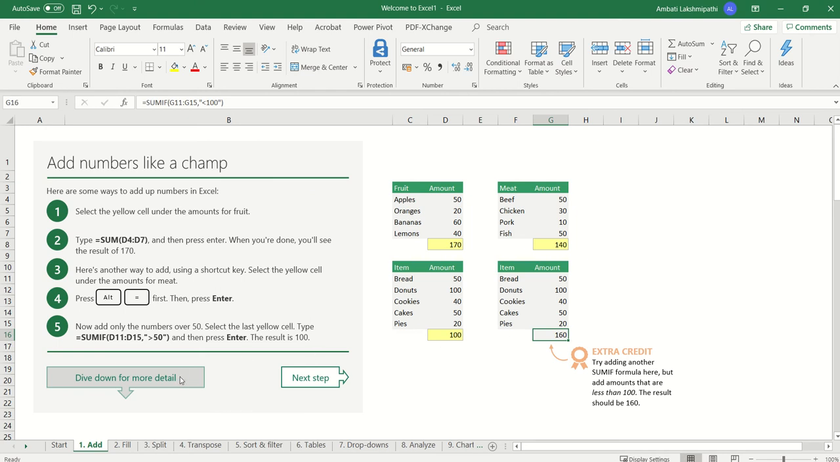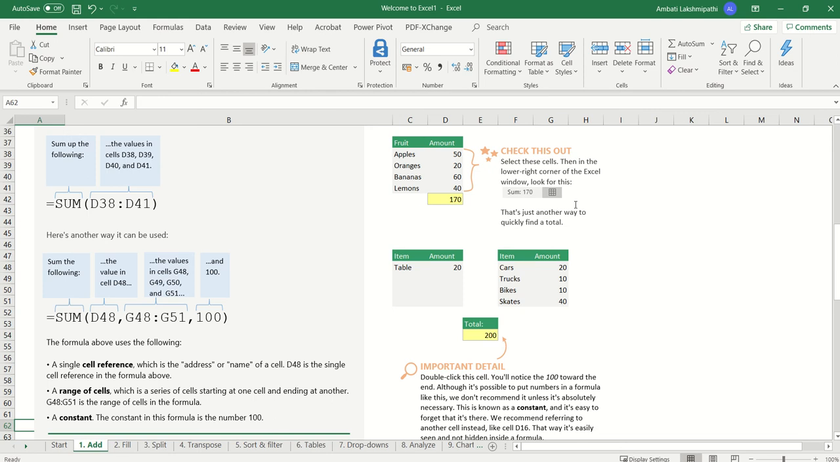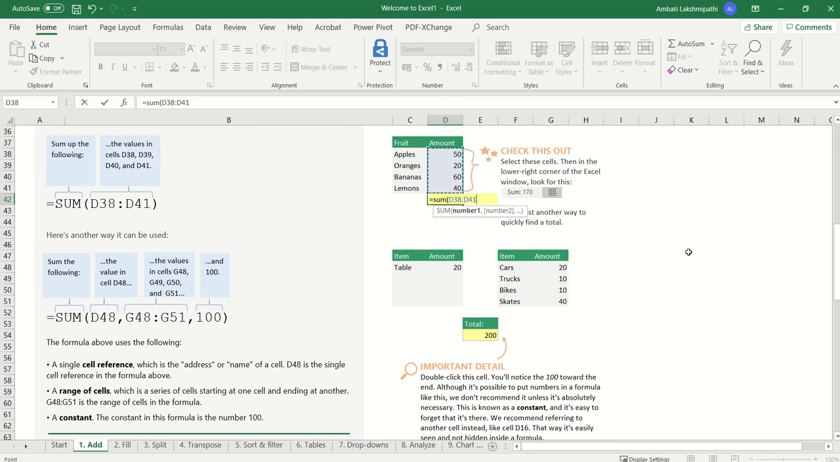I want to try some more details here. You can see I am doing some more exercises. That's it, so the sum is 170. One more thing we can do is simply select all the cells. You can see at the bottom right side, 170 is there. That is one more good way. Without entering any formula, on the go we can find the sum. The count is 4, average is 42.5.